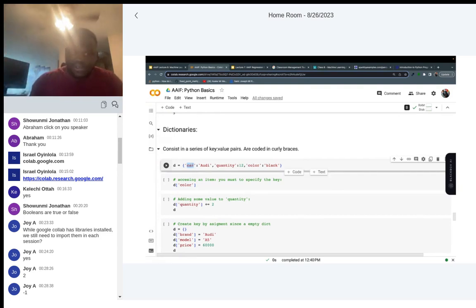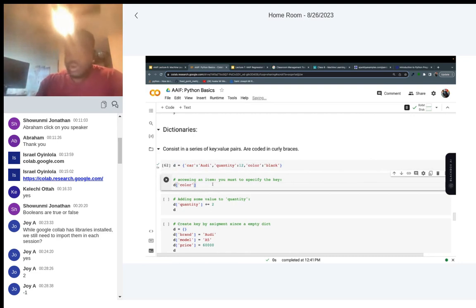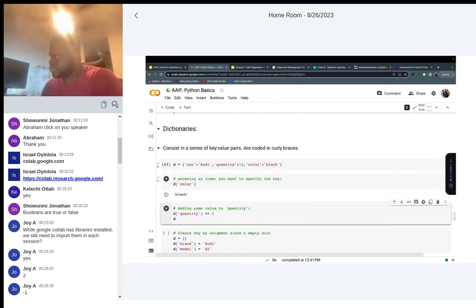So in dictionaries, if I want a car is Audi. The car is Audi. Quantity is 12. Color is black. We can save attributes in key value pairs. So another way to save it is that, okay, if I come to name, Tolu, age, this, and this, we can have a key value pair. So if I say D is this dictionary, right? D is this dictionary. I want the color. The color of D is what? Black.